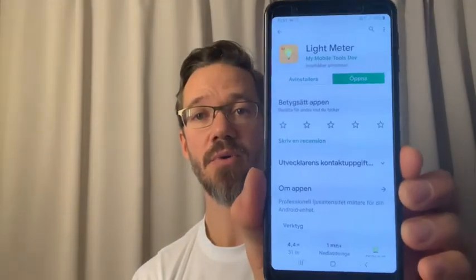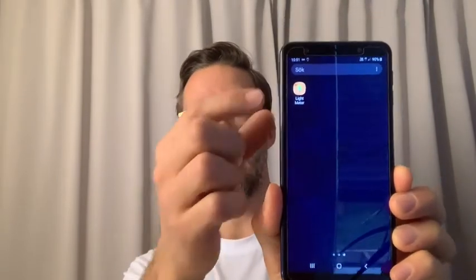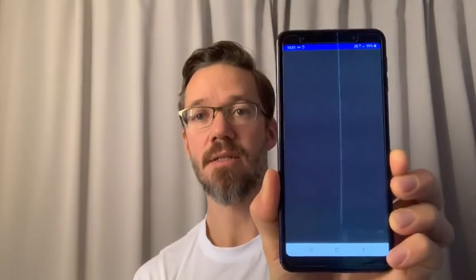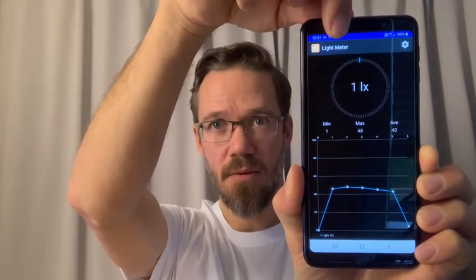For you who uses Android, there's an app called Light Meter that looks like this. And the icon looks like that. And when you hit that, it starts to measure right away. It uses the front camera here. So you can see that it goes down to 0 when I cover it. And it also logs the measurement values so you can read it out on the run.